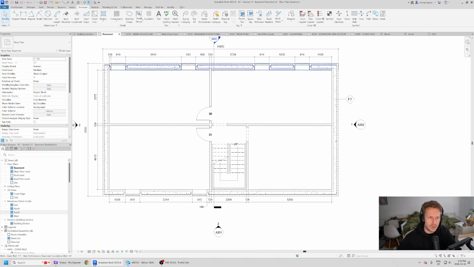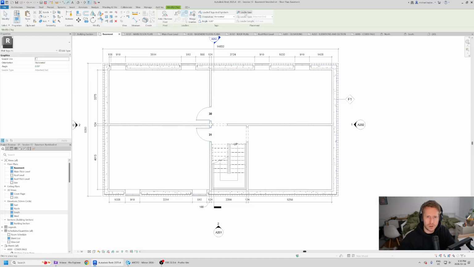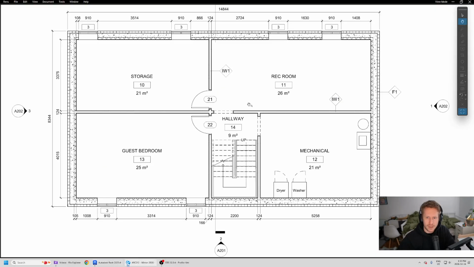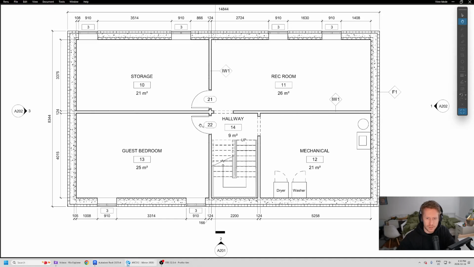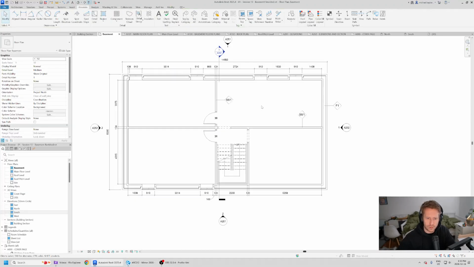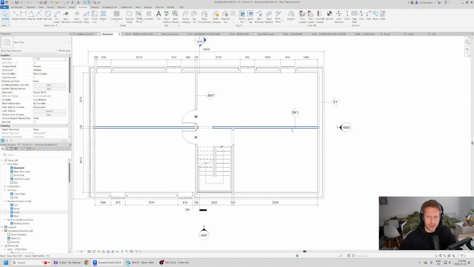And now I also want to make sure that I annotate my wall types in here. So I want to turn that leader line back on. IW1, interior wall 1, and so on and so forth. So really, what else do I have to do in here?